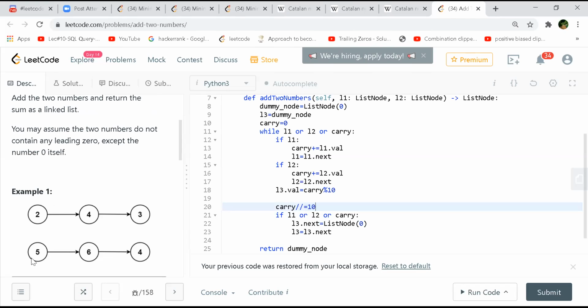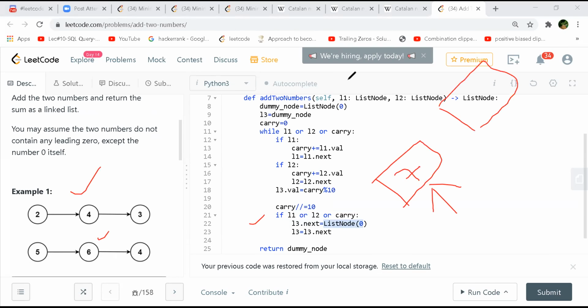We got 7 from here, and 2 plus 5 we got 7. Now for the next node, we have to create it, right? Because that's where we store 6 plus 4, 10. So for that, I'm checking whether there is a further list 1, list 2 or carry. If there is, then I'll create a new node, because L3 is currently pointing to the list node 7. Now I'll check whether these exist in this line, and if they do, I'll create a new node, fill it with 0 initially and append it like this. Here is your L3.